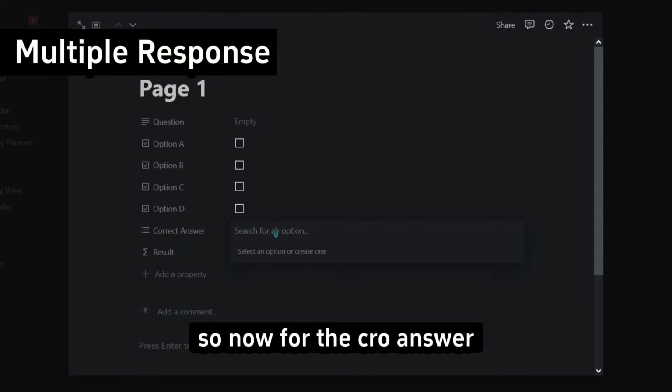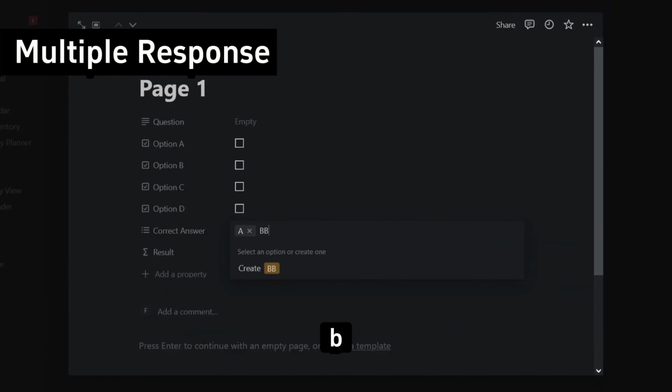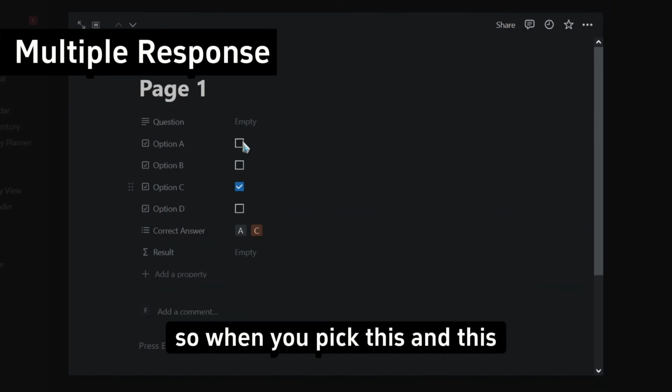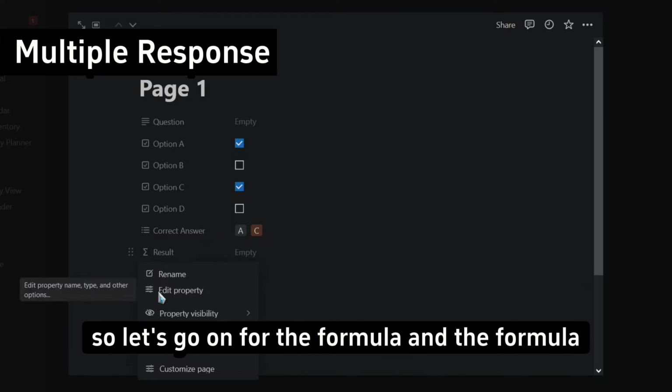So now for the correct answer, we're gonna need to add 4 different options. So A, B, C, and D. Let's say the correct answer is A and C. Okay, the correct answer is A and C. So when you pick this and this, it should show up correct. So let's go on for the formula.